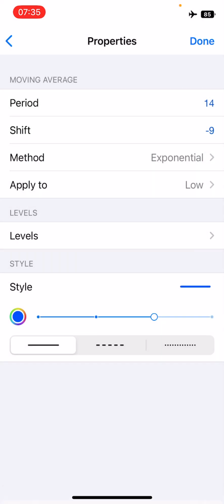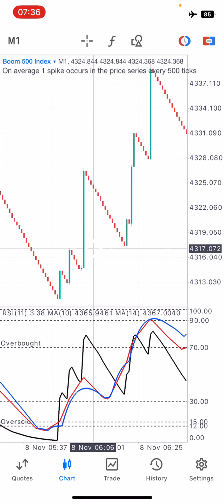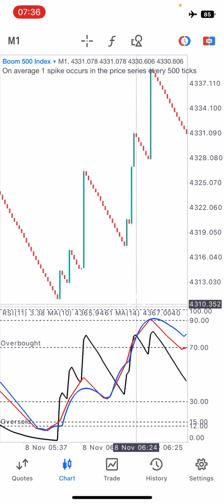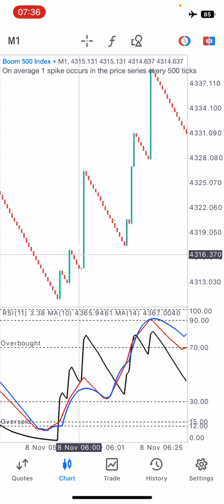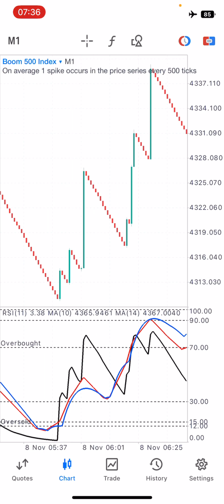So the final settings, the final properties for this indicator are the ones that you actually see on the screen. Those are the final properties. That way, if you click on done, you will have something like this on our charts. And this means that we have successfully installed the spike detector.